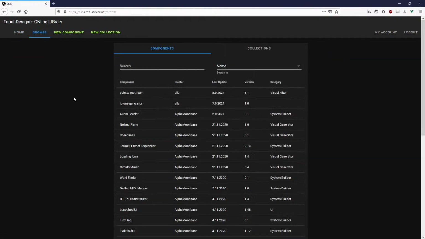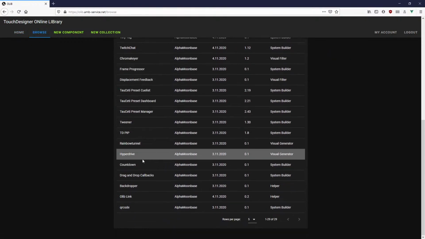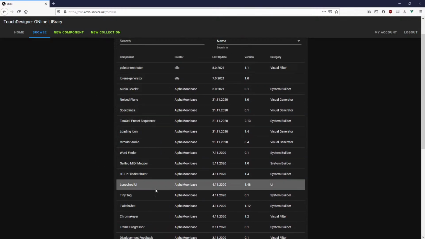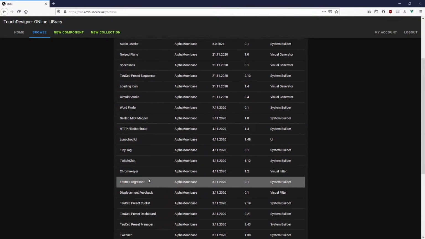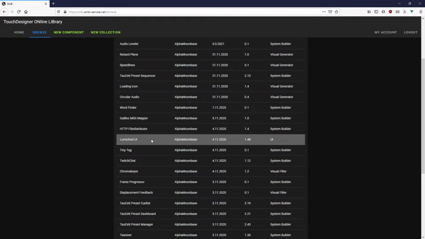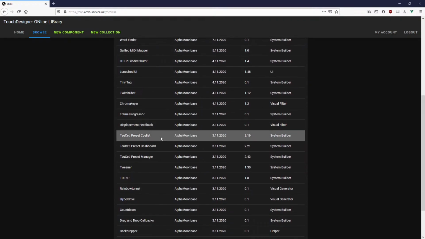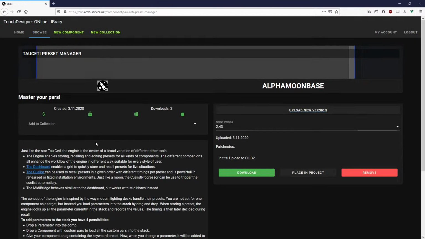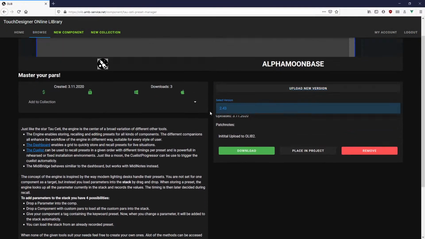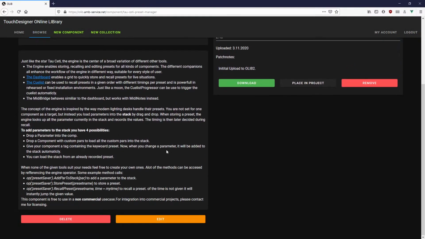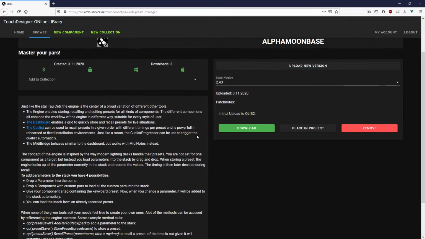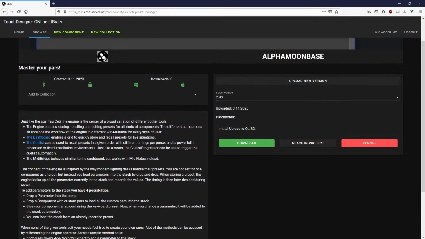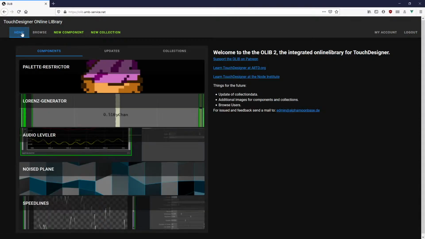If we take a look in here, you can see a lot of different components. For example, the TouchCity preset manager. It has a simple version control, and you can download it, and yeah, that's running pretty smoothly already.